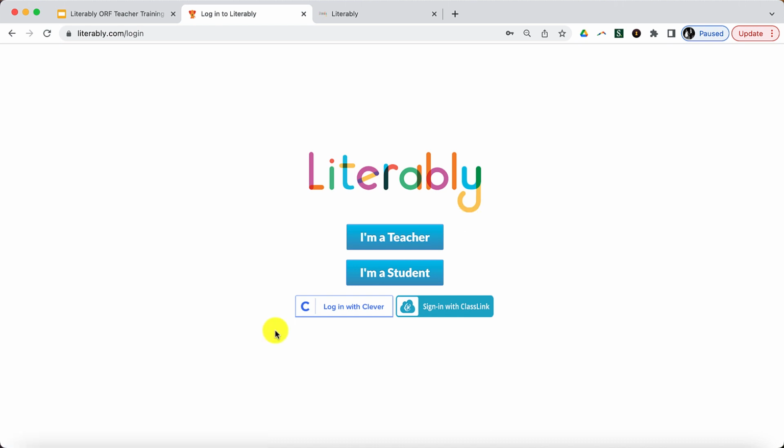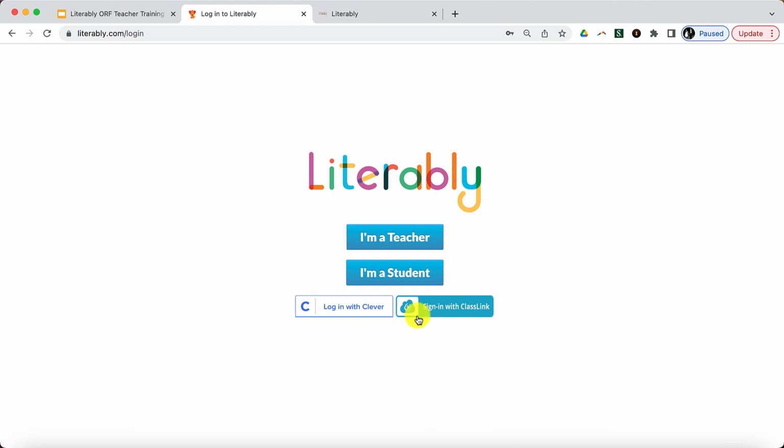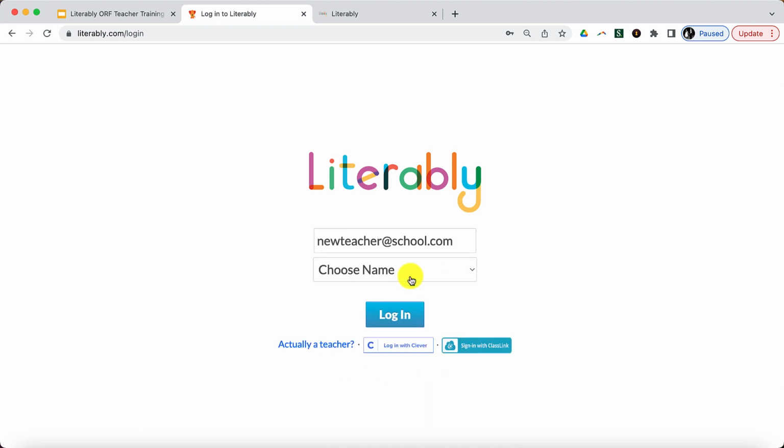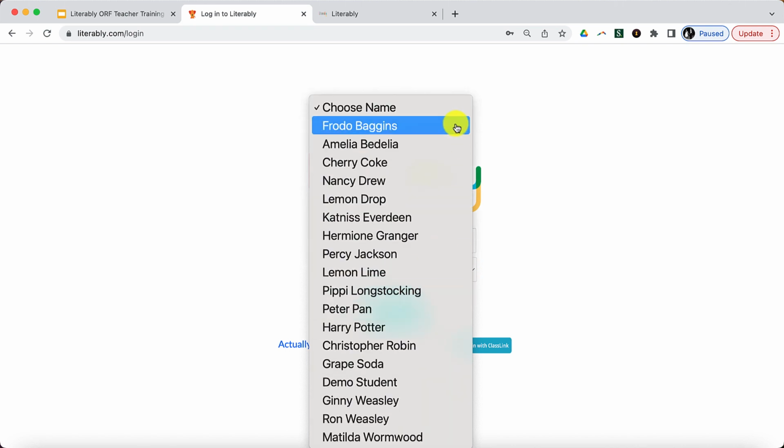Students can log in a variety of different ways depending on the rostering method that your district or school uses. If you're using Clever or ClassLink, then they can also log in through their Clever portal or their Launchpad portal. Another way for students to log in is to click on I'm a student, and either enter a username and password that's been assigned to them, or they can enter your email in the top box here, and then select their name from this list of names in this drop-down menu.